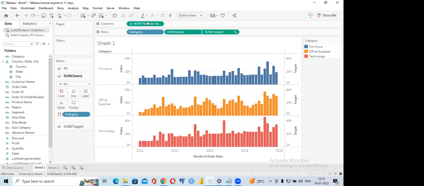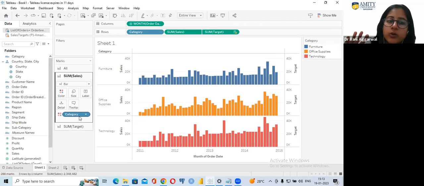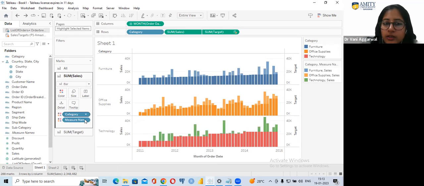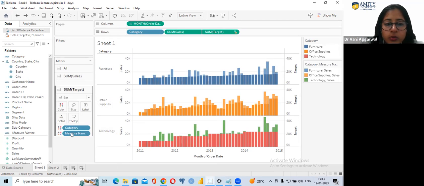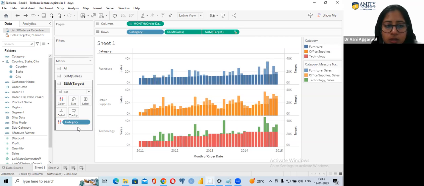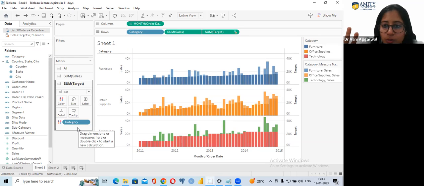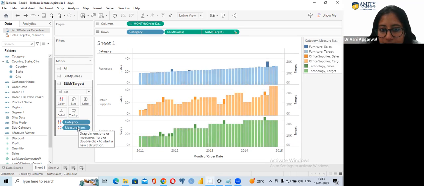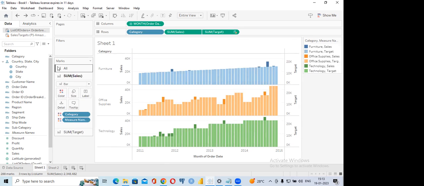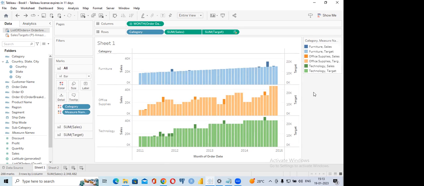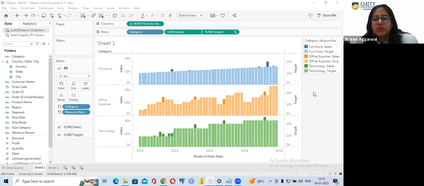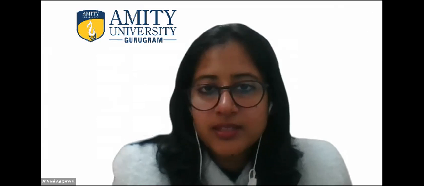Or you can undo this, Control Z, just press Control Z. The same function works here also; if you undo, sometimes that also works. Just do it, undo. Yes, it is there. Okay, measure names is mandatory. You got it? Yeah, got it, it's done. So sometimes undo also works in some cases.